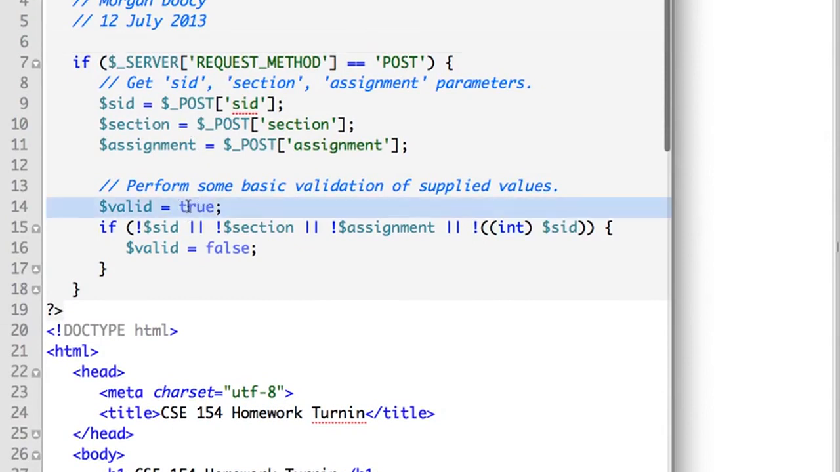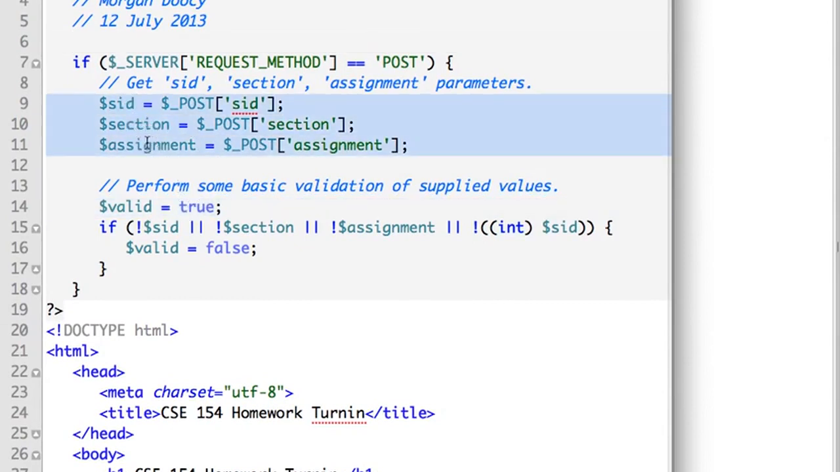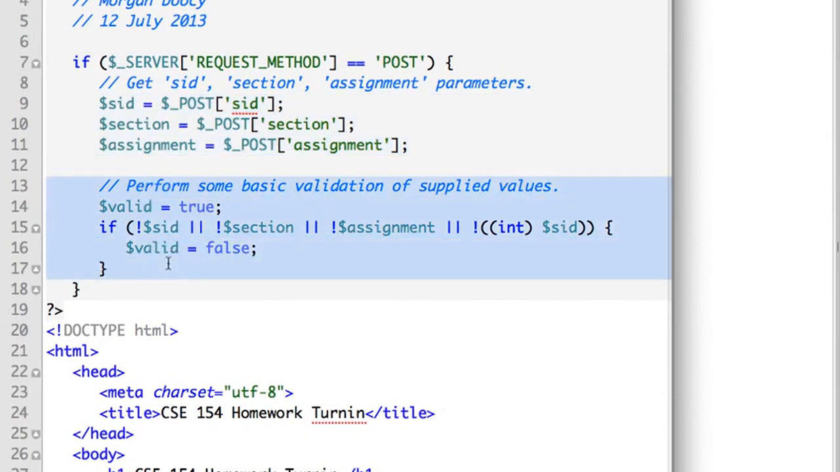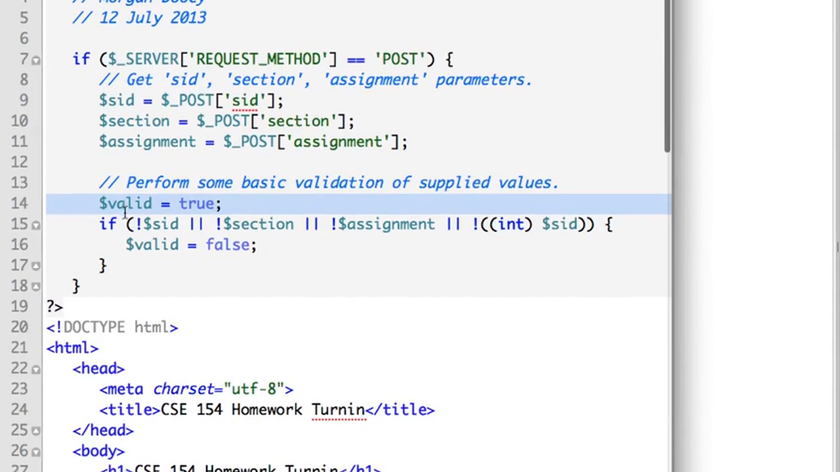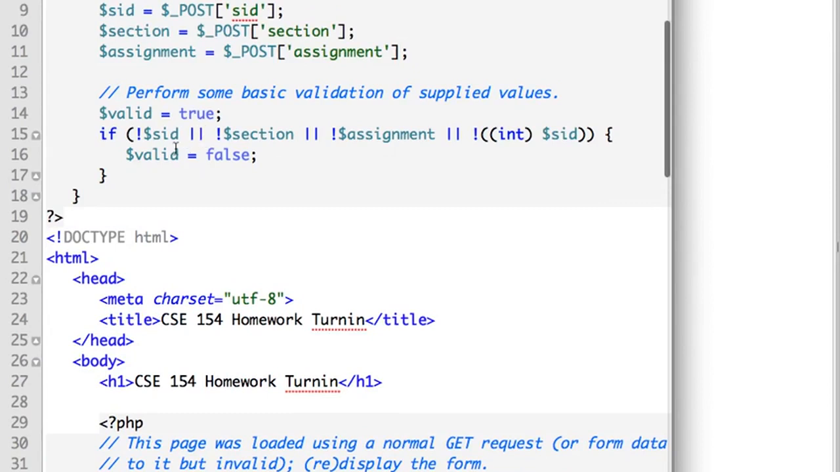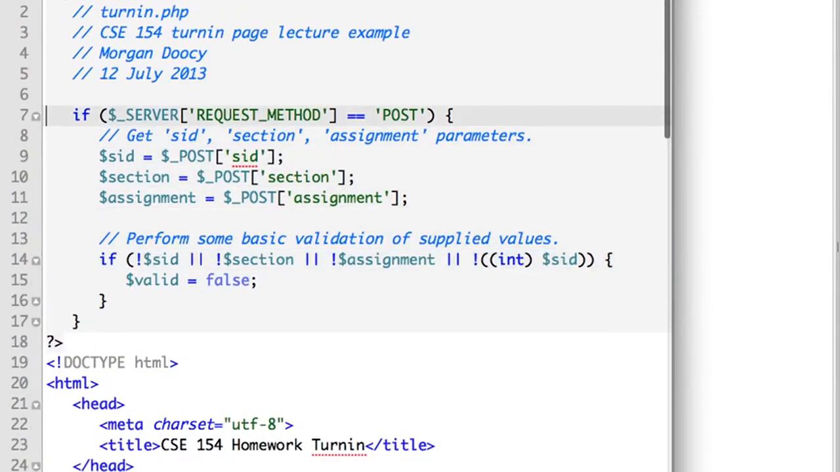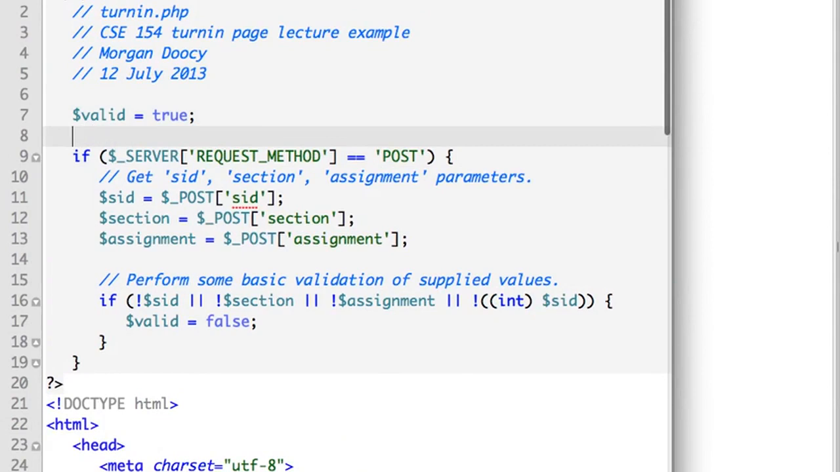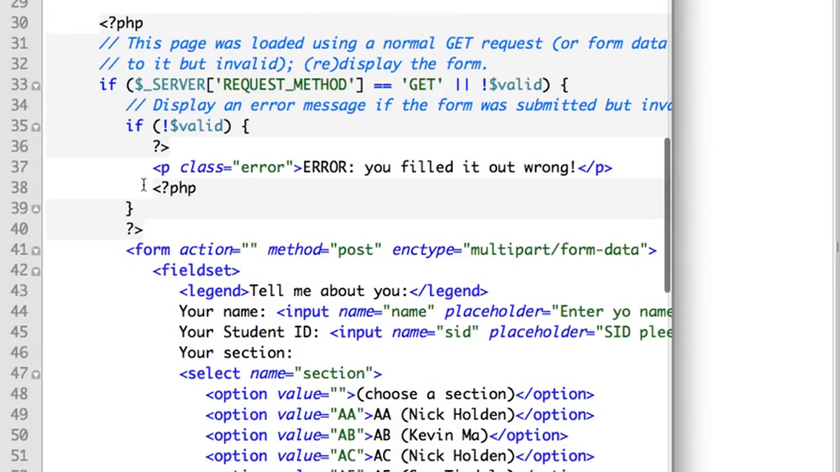We're going to run into an issue here where, when the submission was a POST, we're going to perform some validation. And in that case, I declare a variable here called valid. And down here, I check to see, okay, if the request method was a GET, I'm going to display the form. Or maybe it was a POST, but the submitted data was not valid. So if the data was not valid up here, I'm setting valid to false. I'm going to have to move this valid equals true outside of this if statement here, just so that we don't have PHP complain that the valid variable doesn't exist. So we're going to do that.